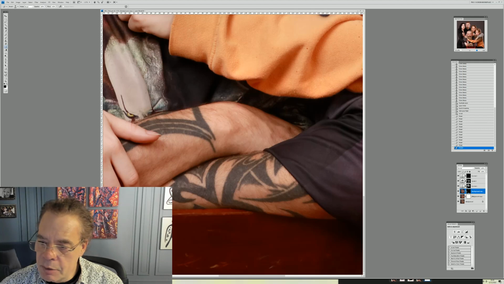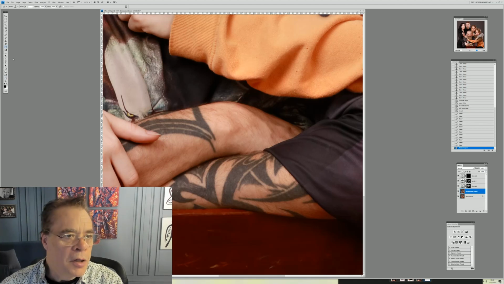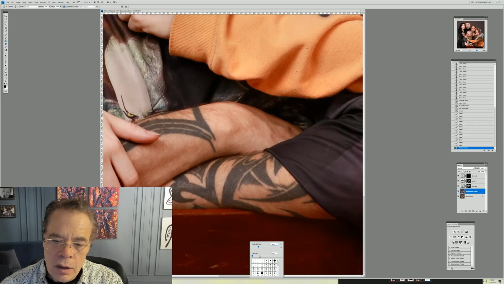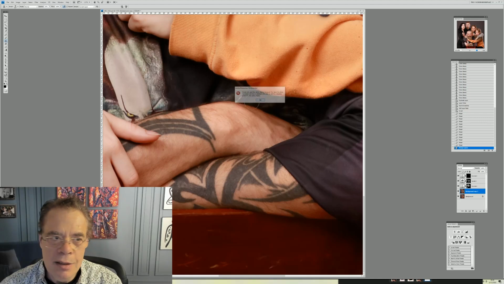And now I take my 2 background layers and I merge them. That means I make them into one. I just want to take the chair and just finish that. And then that will be the last I will be doing on this photo.